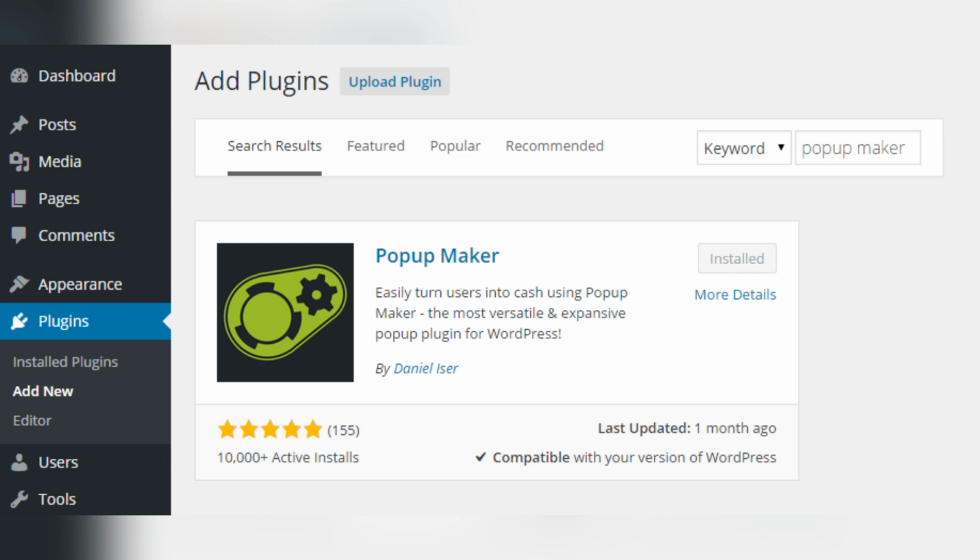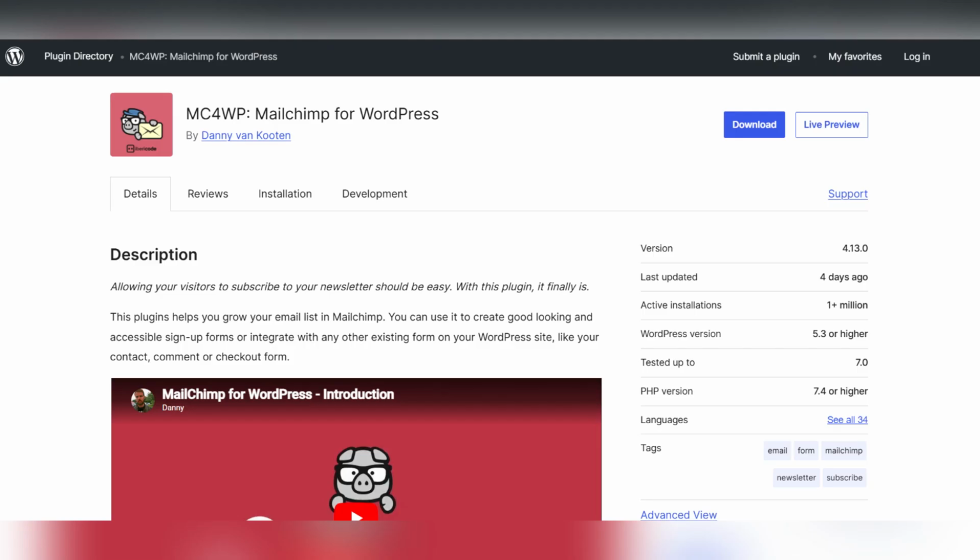Go to Plugins, Add New. Search for Mailchimp for WordPress, MC4WP. Install and activate it.